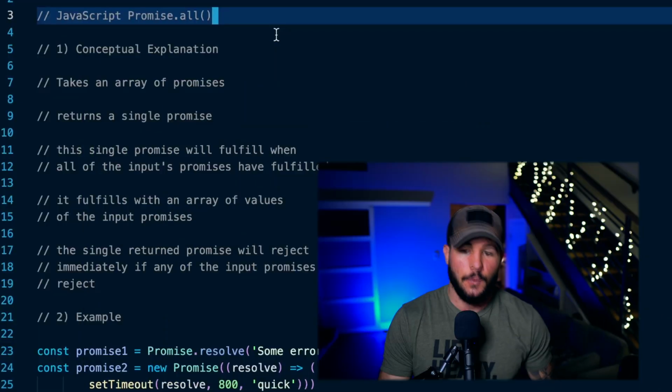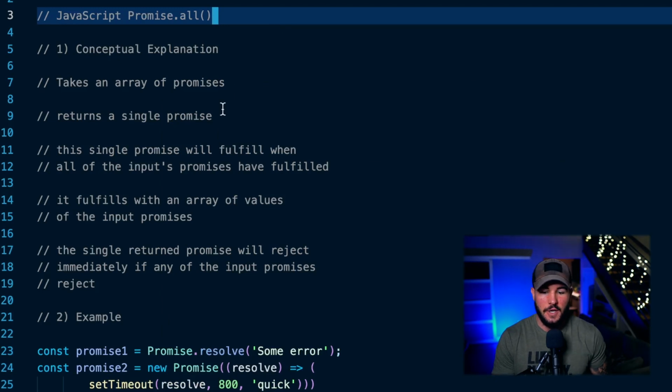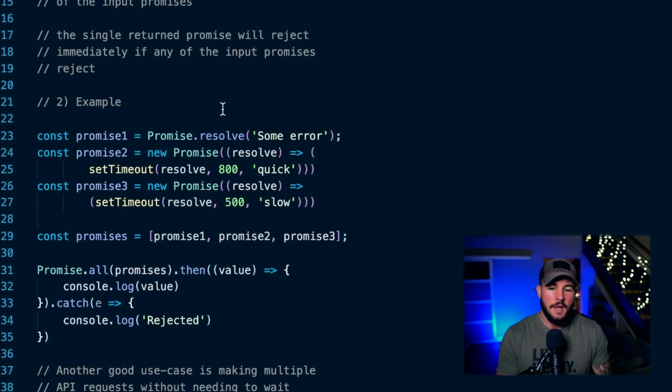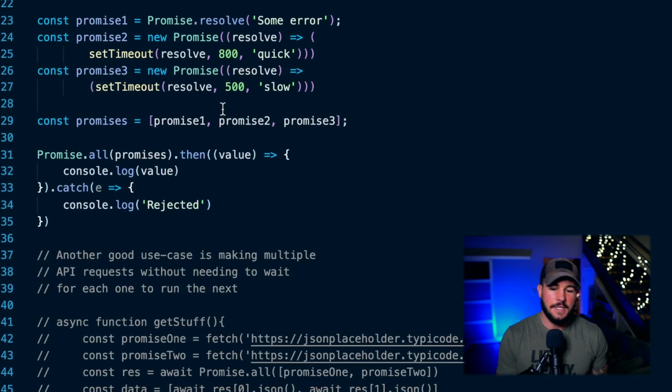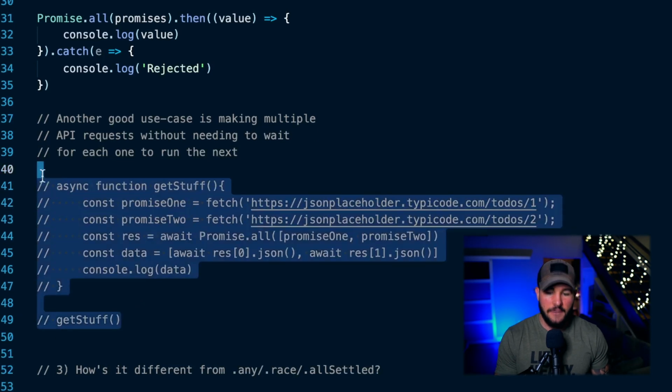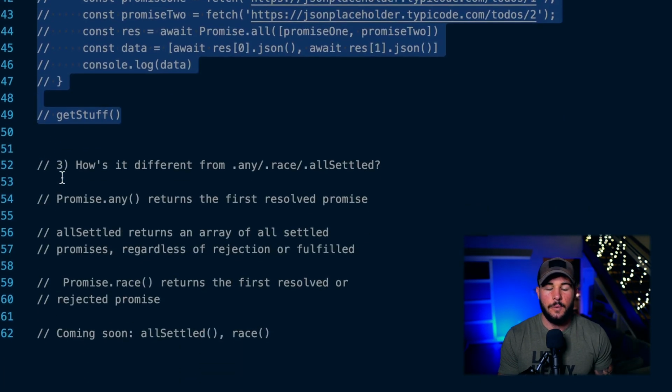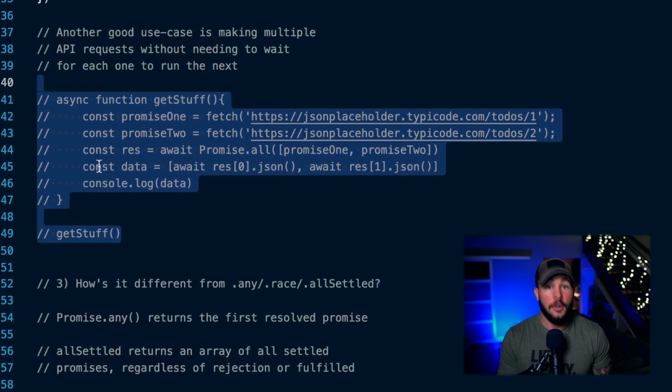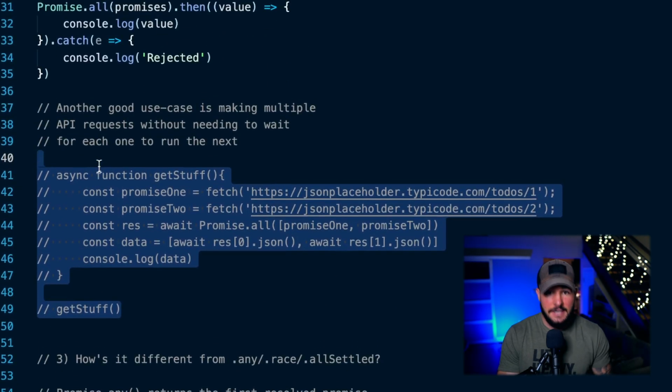In today's video, you're going to learn everything you need to know regarding Promise.all in JavaScript. First, we're going to cover a conceptual explanation of how Promise.all works. Then we're going to get into a couple of different examples of where this is potentially very useful, especially when you're using it for a fetch request. And then also we will cover some of the main differences between Promise.all and some of the other promise methods like Promise.any, Promise.race, so on and so forth.